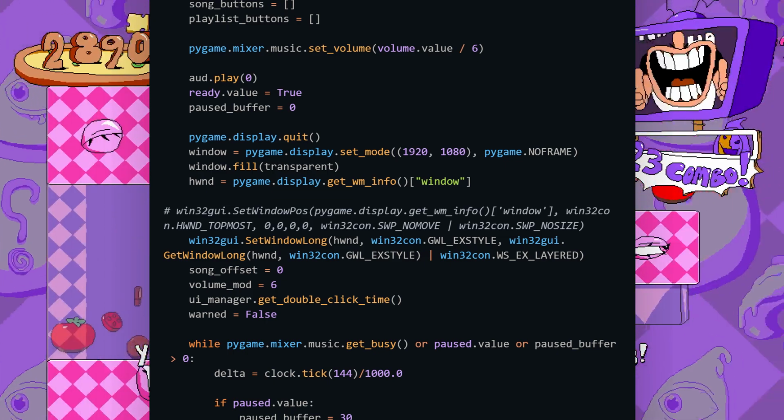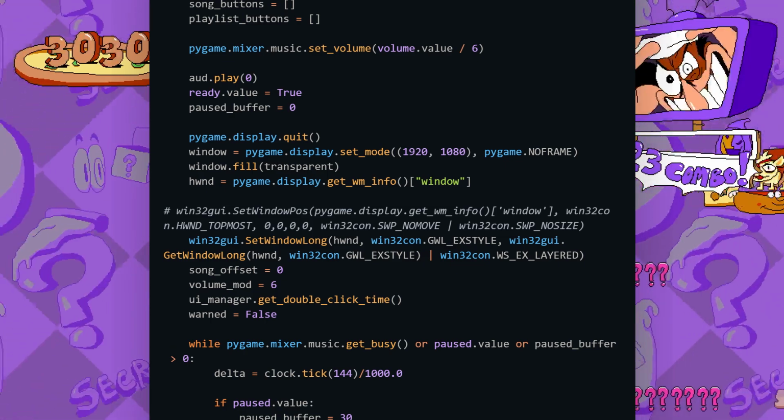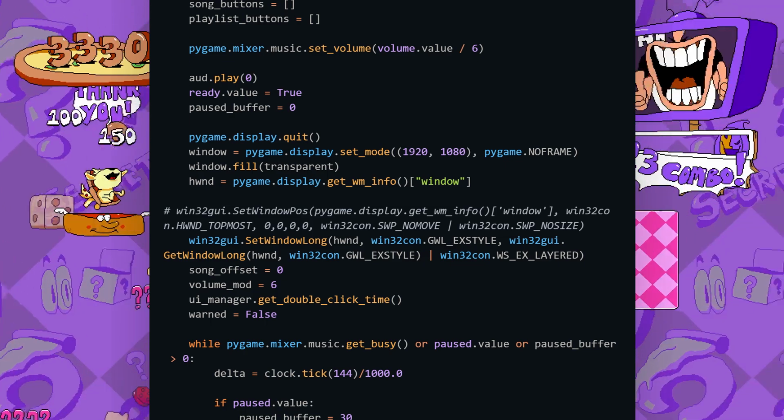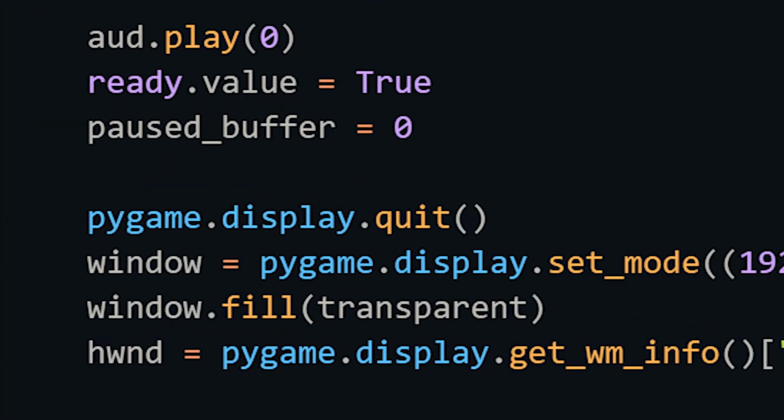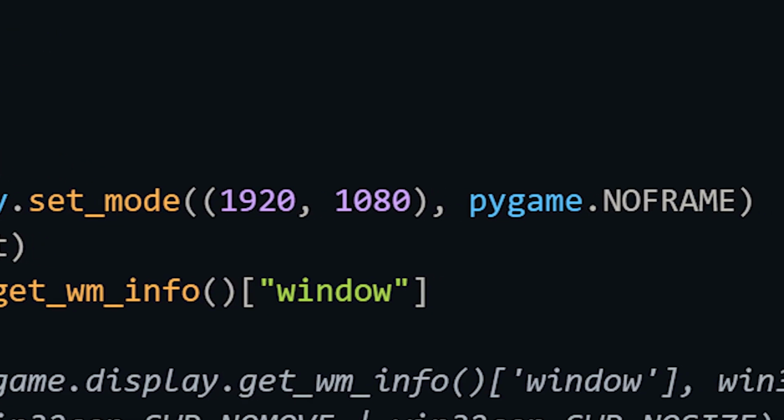This is just so I can hear Roblox a little bit easier, and even then it's still hard to hear. Then it starts playing the music and sets ready to true. Then it quits the display system? Okay, well it has to reinitialize it as a full screen window. It's as simple as that.